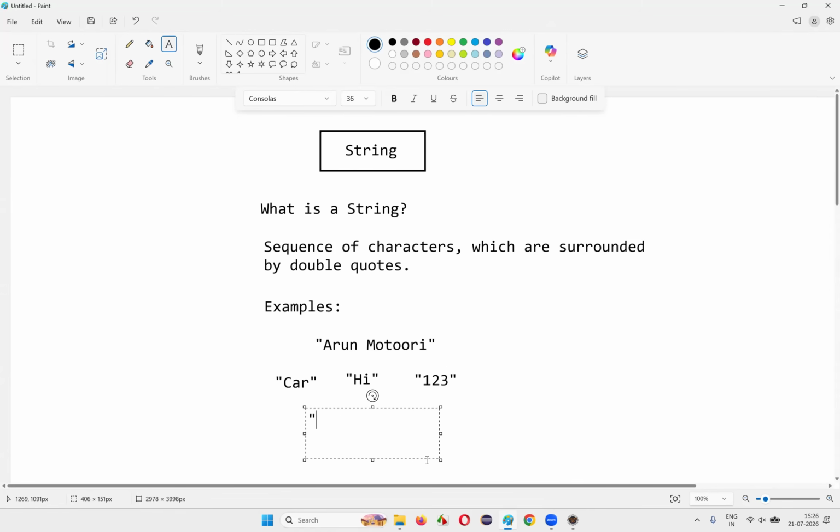What if I give something like 1, 2, 3, dollar, hash, percent? These are also sequences of characters, whether they are alphabets, lowercase, uppercase, numerical data or symbols. Anything can be called a character, guys. A sequence of characters surrounded by double quotes in Java is called a string. These are all examples of strings in Java. So this is a way of representing strings in Java.